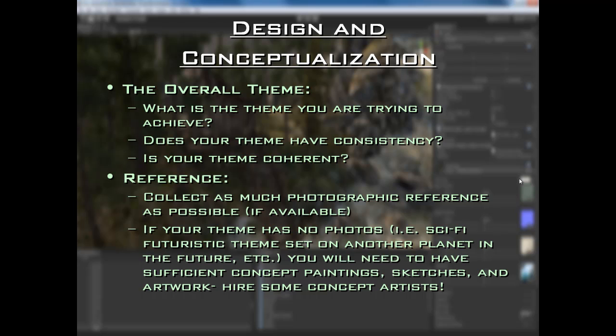And if your theme has no photos, for example, let's say you're doing a sci-fi futuristic theme that's set on another planet in the future, obviously you can't find photographs of something like that, of a base on, say, a moon on Jupiter, because it doesn't exist. So in that case, when you have things that are based on fantasy, sci-fi, the future, things like that, you're going to need concept artists to create concept paintings and sketches and things like that so that you have some concepts. So if you don't have photographs for your theme, then you're going to need concept images, lots and lots of concept paintings, concept art.